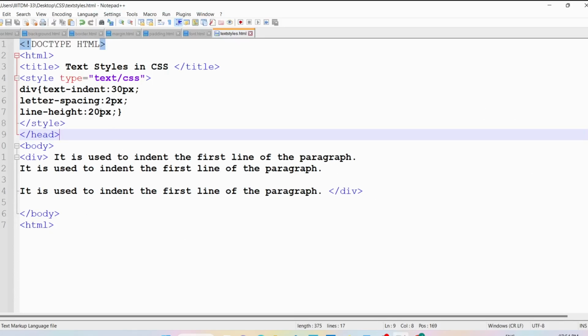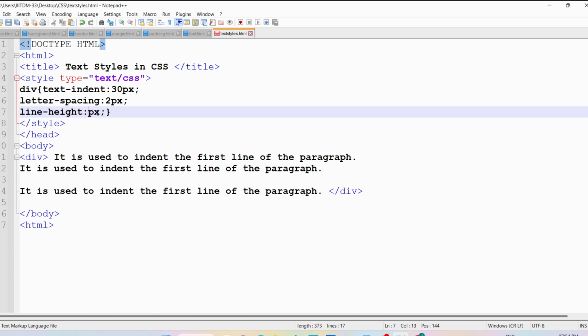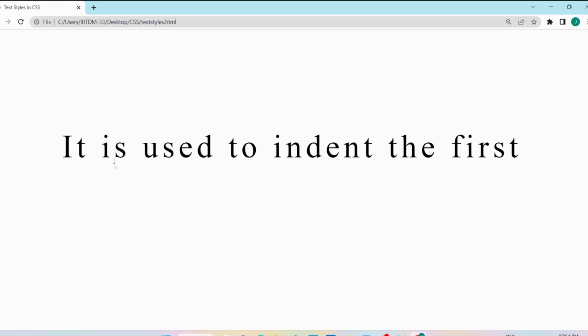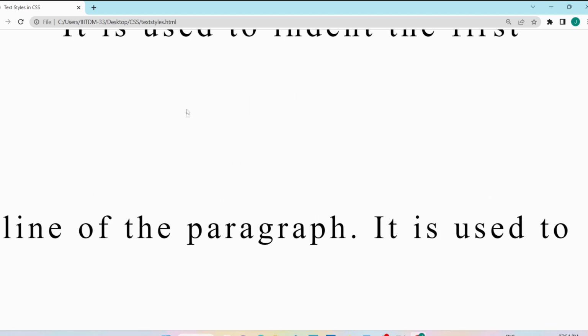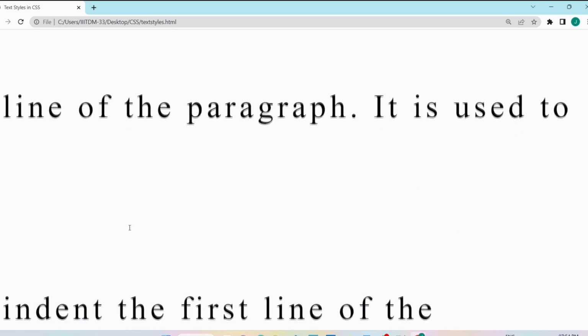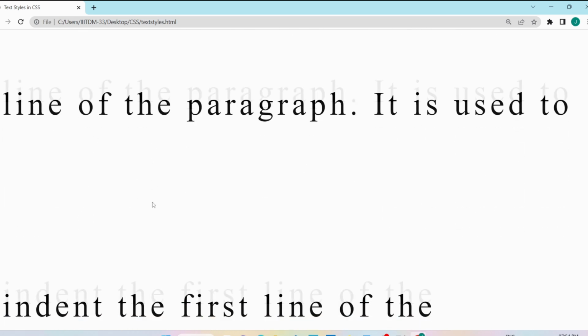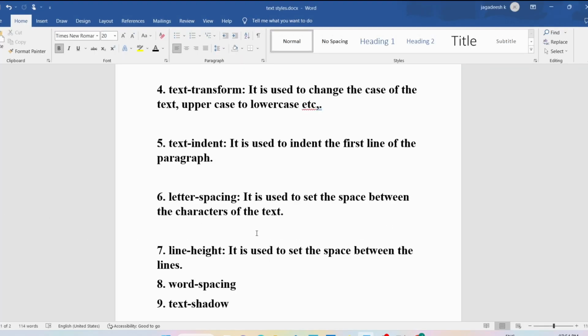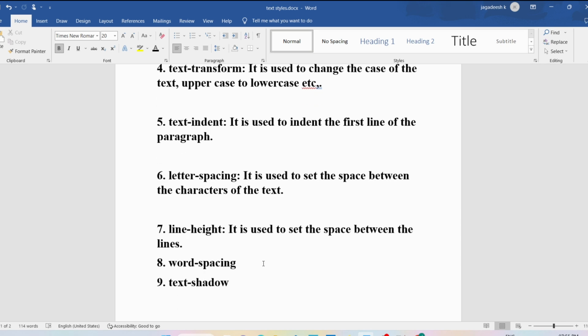If you want to look at more clarity, let me provide it as 100 pixels. Let me save this one, go to the browser, and let me refresh it. Now you can see it displays the first line, then 100 pixel space came, then the next line displayed, then again 100 pixel space came, then the next line has been displayed. Like this, if you want to provide the space between the lines, you can do it with the help of the line-height property. Now let me discuss the word-spacing property.